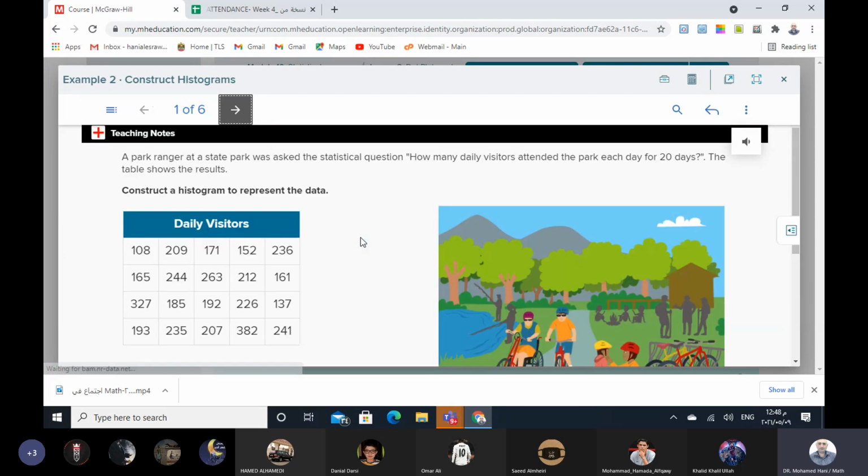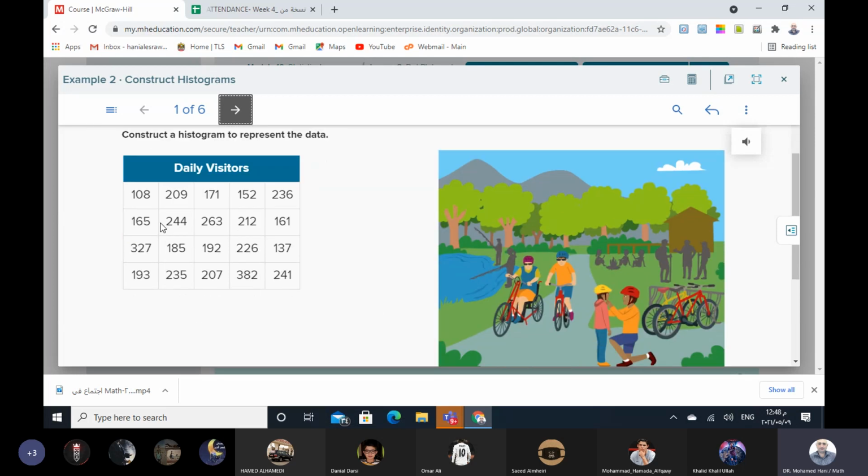Now, a park ranger at a state park was asked a statistical question: how many daily visitors attended the park each day for 20 days? The table shows the result. Construct a histogram to represent the data. Here we have the daily visitors. We have this data.